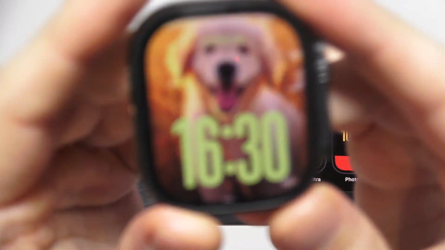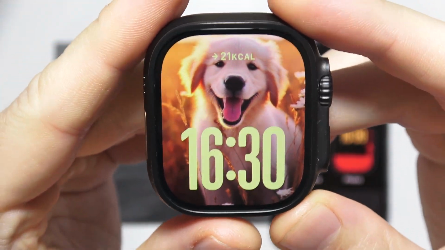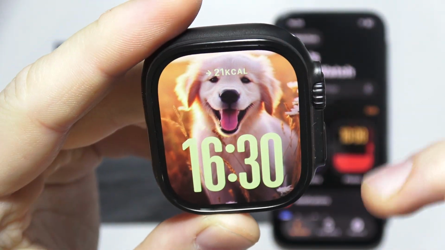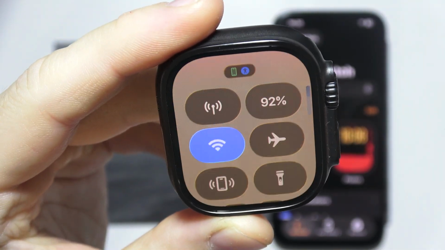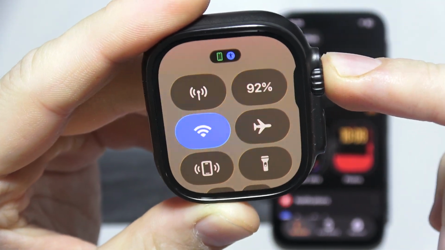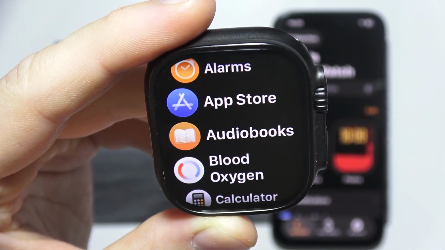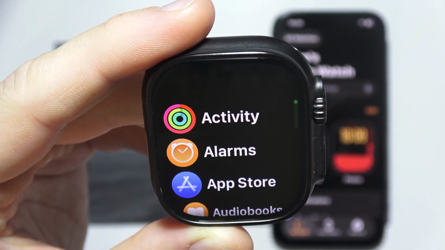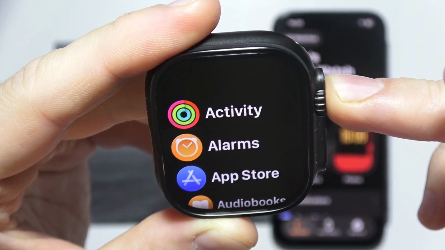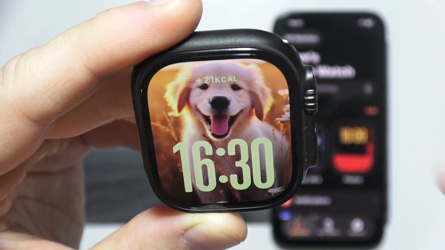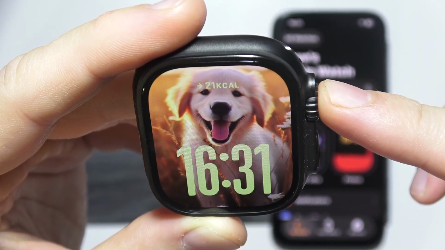If you want to go back on Apple Watch Ultra 3rd generation, there are a few ways you can do that. First of all, if you open, for example, the Control Center, you can click on the crown control button once to go back to your main watch face. And if you click on the crown control button to open the apps menu, you can also go back to the main watch face by clicking on the crown control button.